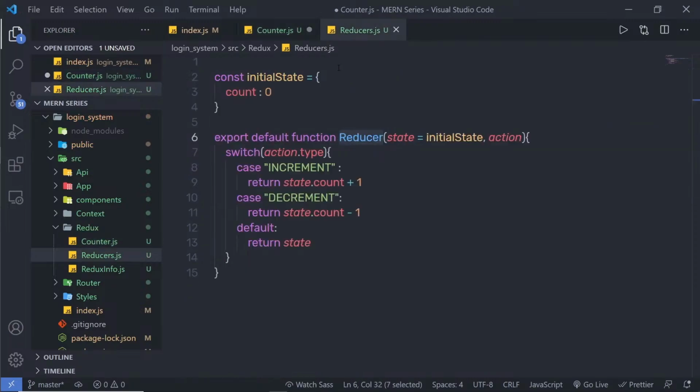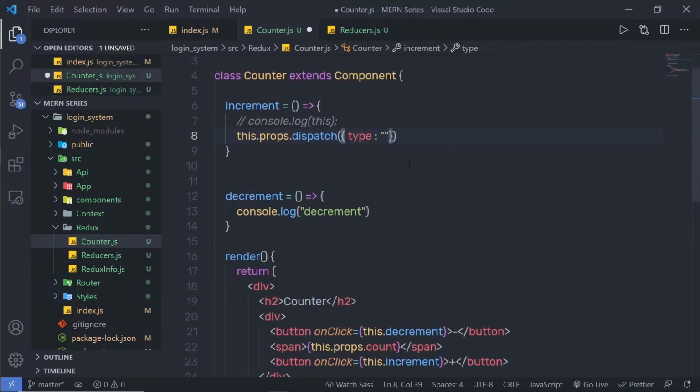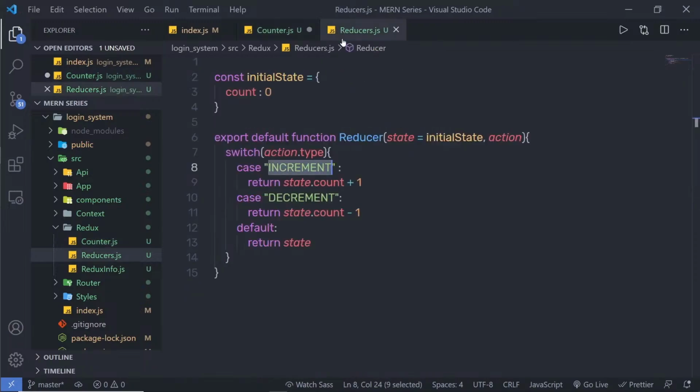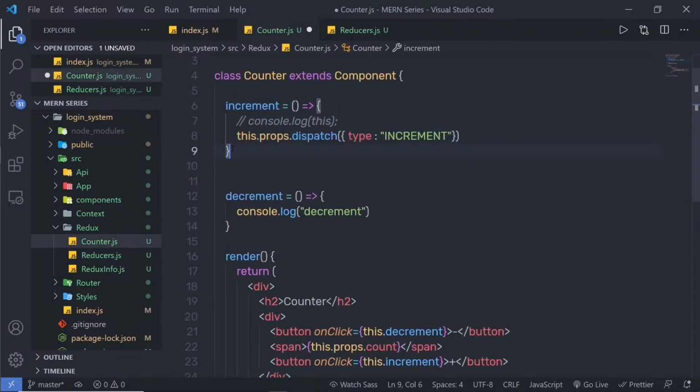I'm going to copy this increment value, this first case, and pass that here. So I'm going to pass this value to this type increment. When I call this increment, this will call this dispatch method, and this dispatch method is going to execute this first case, because inside this action I'm going to have this increment type. So this will initialize this action with the type increment when I click on this increment handler function.